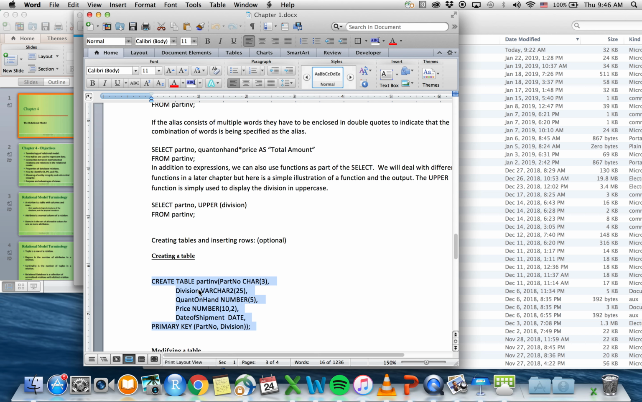The second column is division, and the data type for that is varchar2 25. 25 refers to the width of the column, and so on. And you will note the quantity on hand number is defined with a width of 5, which means it has up to a maximum of 5 integer digits. And price is a total of 10 spaces with 2 decimal points.